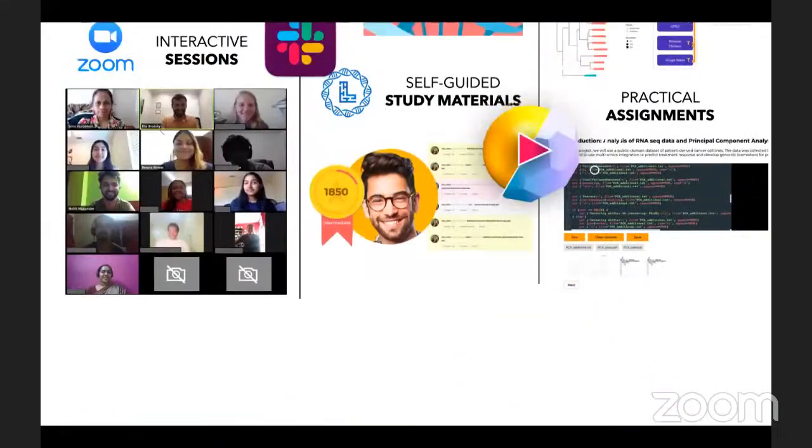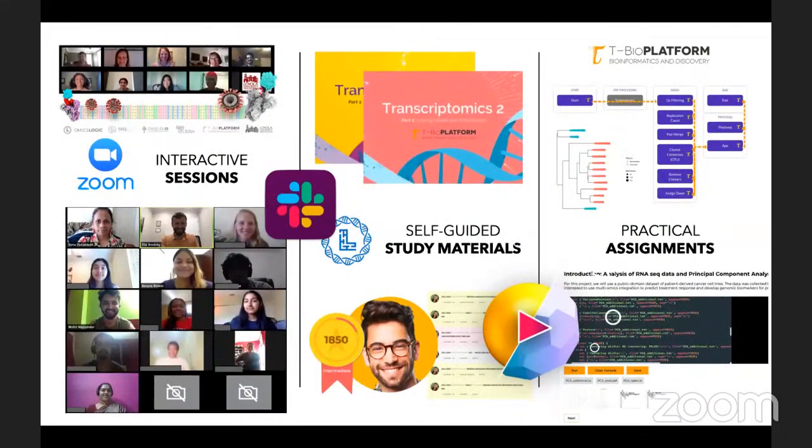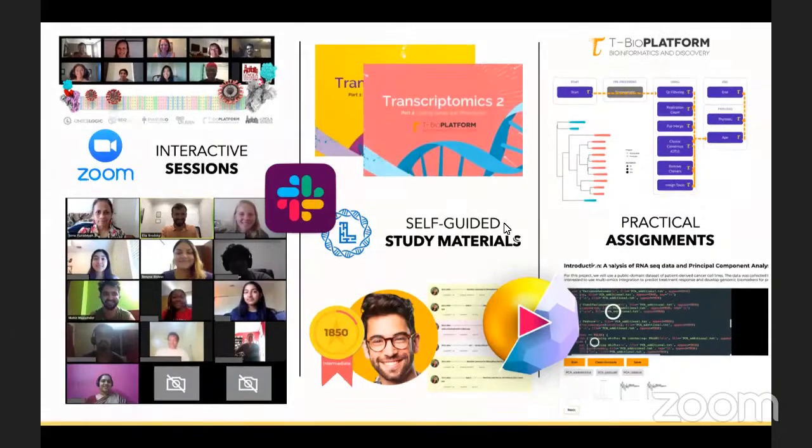To achieve this goal, we use a combination of online sessions like we're having today, self-guided study materials, which I will be introducing you to shortly, and practical assignments for an immersive experience that has proven to be effective in our well-known and respected OmicsLogic programs.